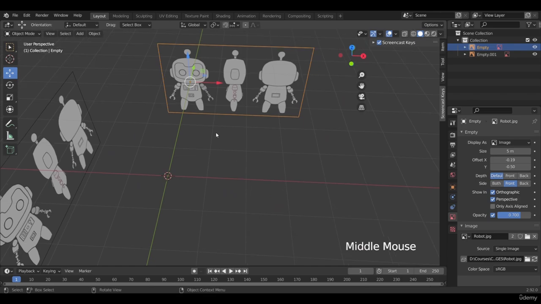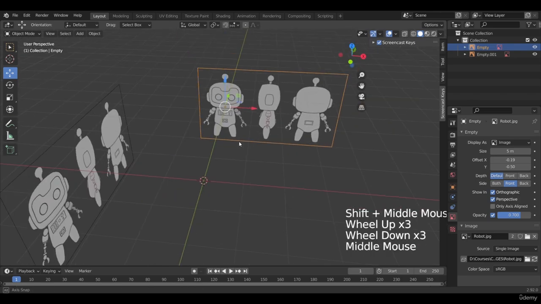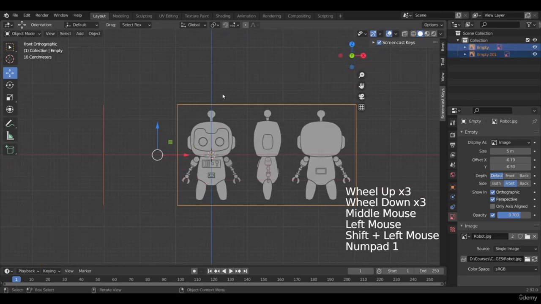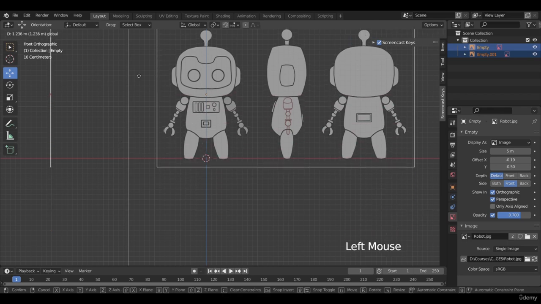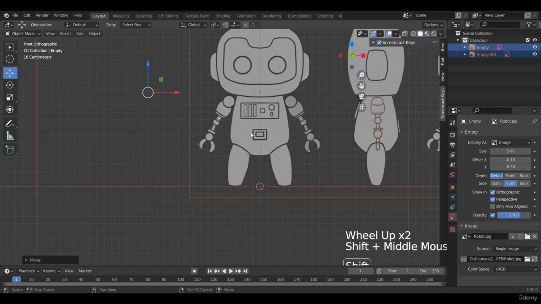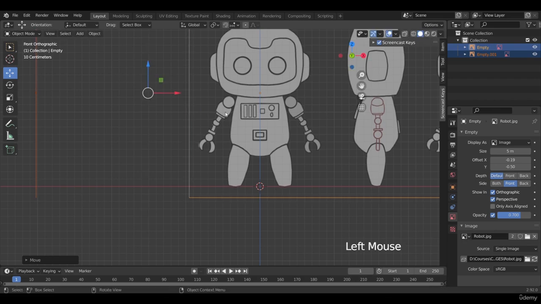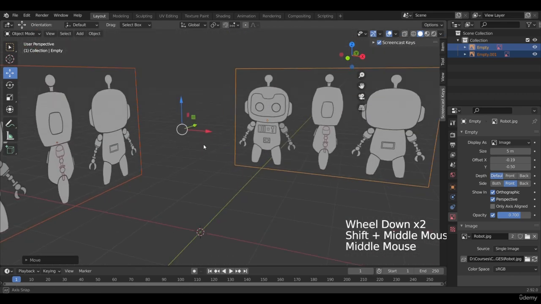All right, so now that we have that, I'm gonna select both things, go into front view, and move them upwards so that the feet touch the floor, which is this red line. It's just one thing that I like to do. It makes me work better. So I'm gonna leave that like that.